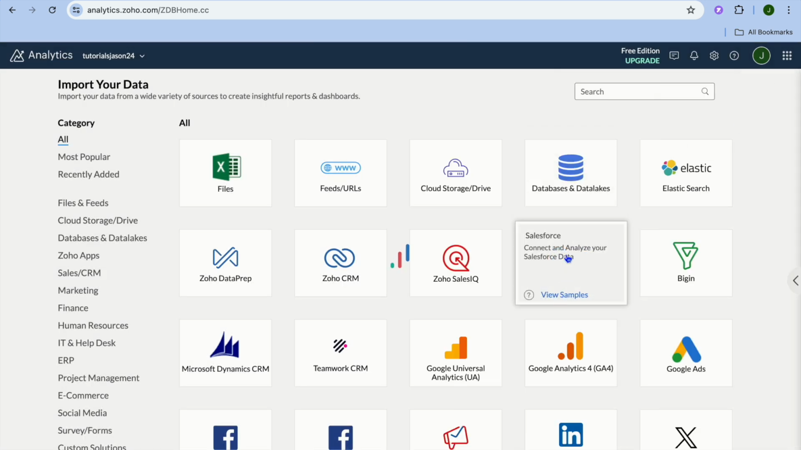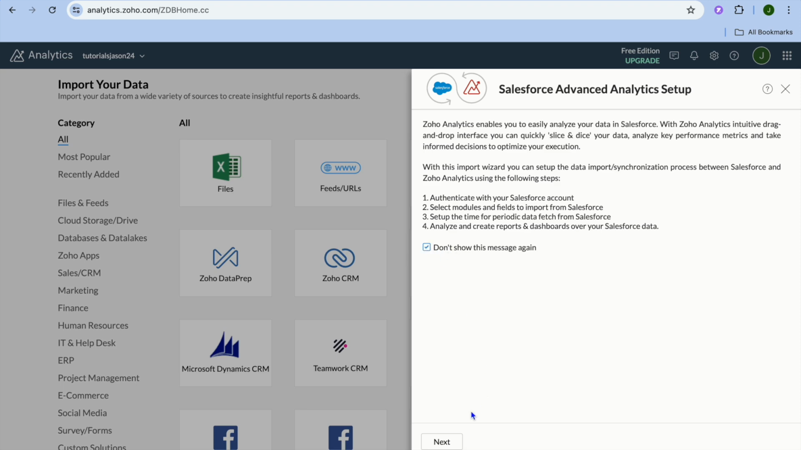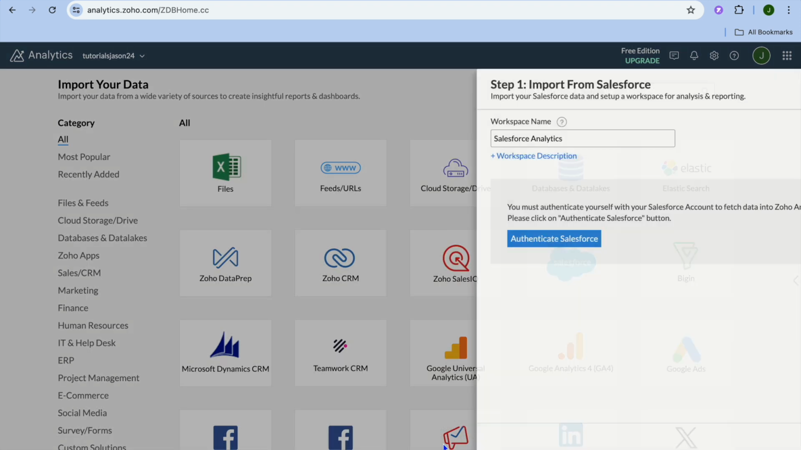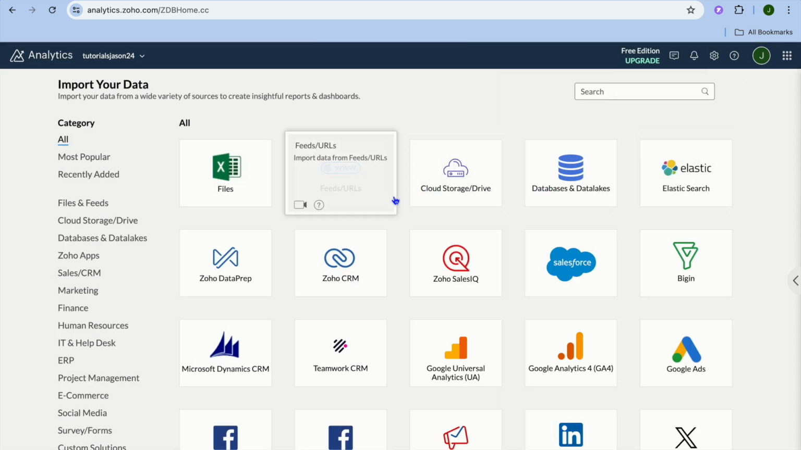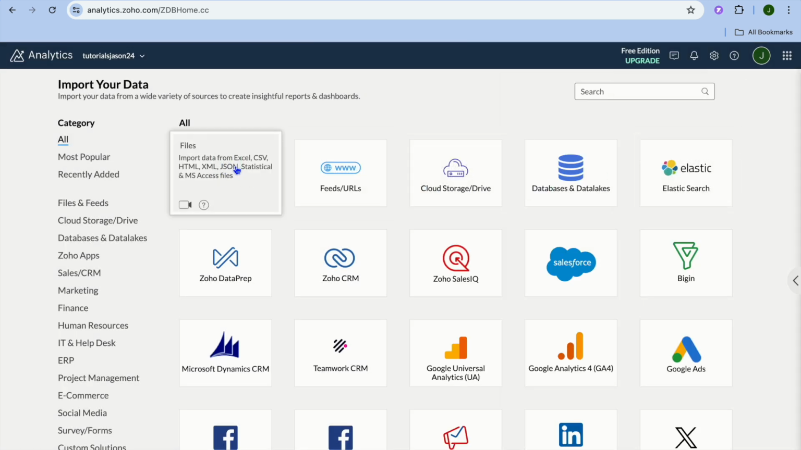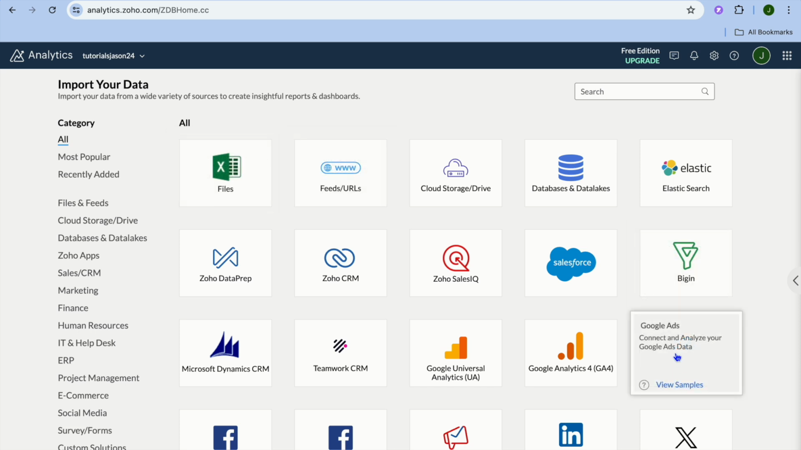So let's say for example I were to use Salesforce. I could tap on Salesforce. After I've done that, I'm going to simply say don't show that, and I'm going to tap on next. After you have done that, you'll simply tap on Authenticate Salesforce, and from there you can connect your Salesforce account. So whether you have a Salesforce account that you would like to connect, or a Microsoft Excel file, or a Bigin file that you'd like to connect, or Google Ads that you'd like to connect, you can quickly do that.